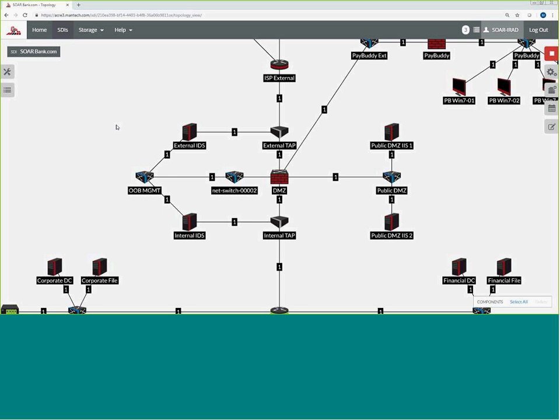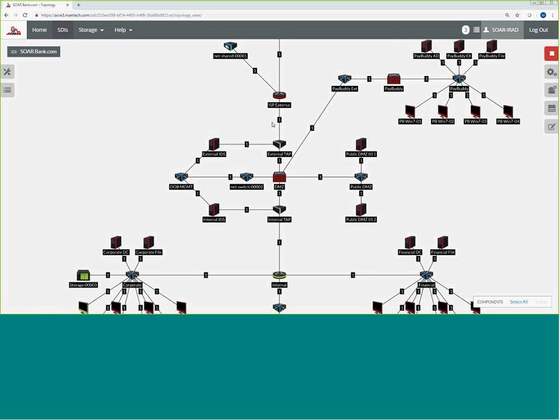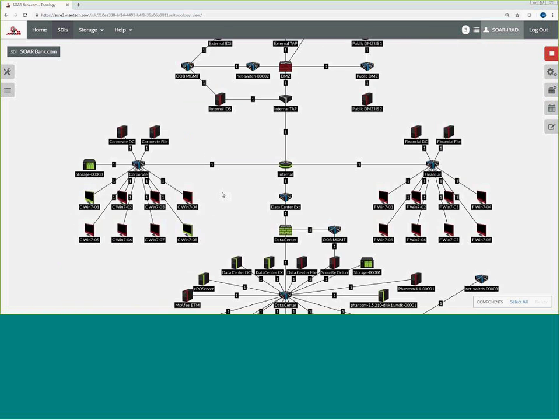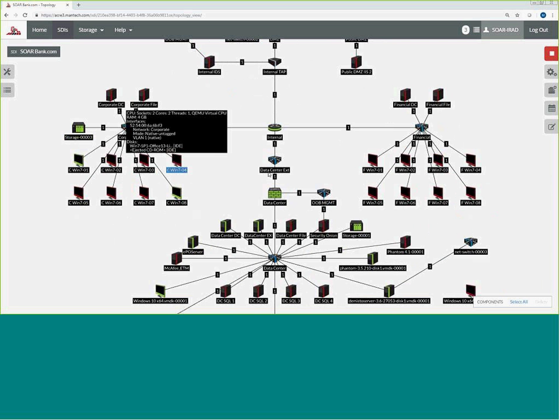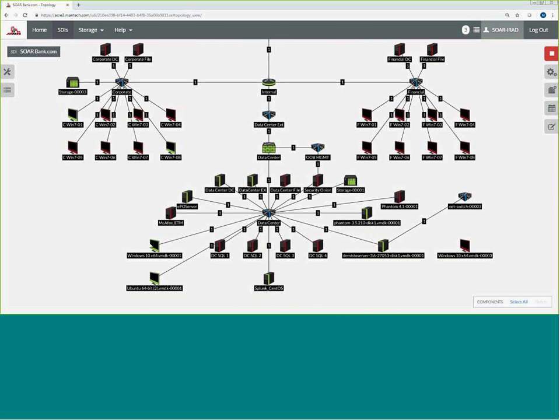SOARbank.com is comprised of a DMZ. It's got an application with an application firewall, as well as an internal network made up of a corporate and financial LAN, and then a data center.